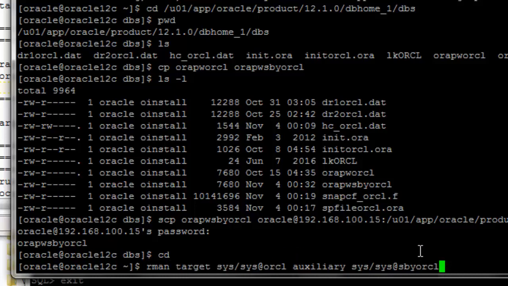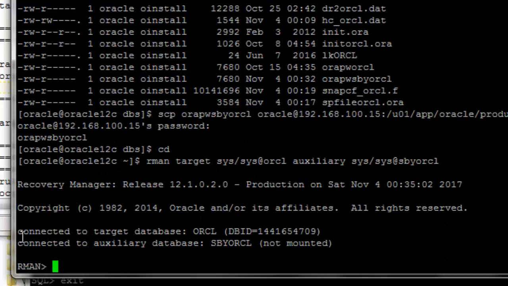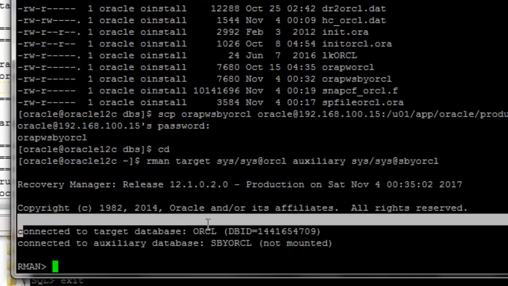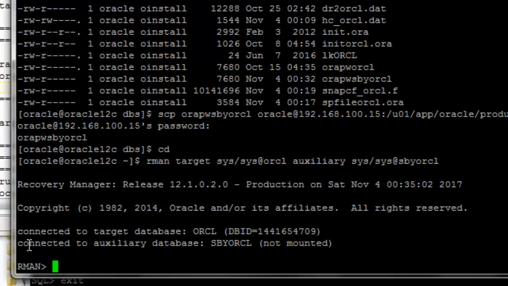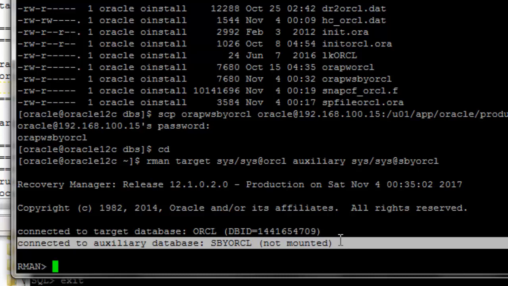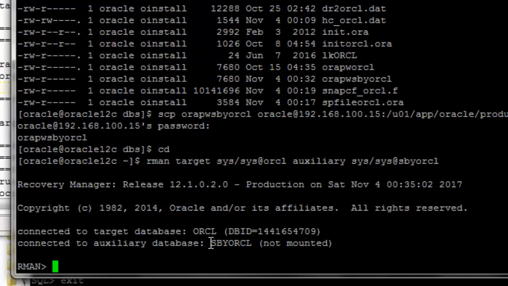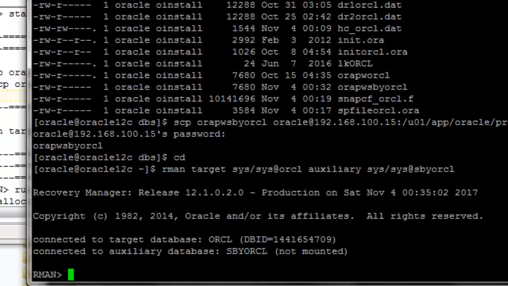So target database is this one, and auxiliary database is this one. So let's connect to the rman interface. This one is very important. Connected to target database orcl with dbid, which means it is open and running, and connected to auxiliary database sbyorcl, not mounted. Where do we get sbyorcl? This is the standby database where we started with db name equal to sbyorcl. So this is not mounted. Now we are almost ready to run the command.